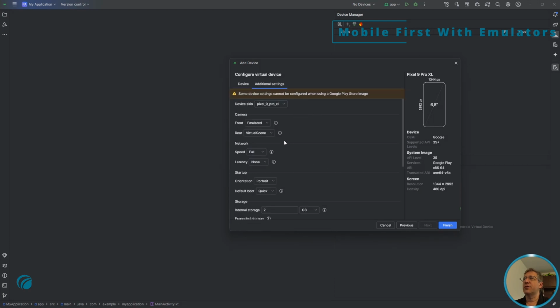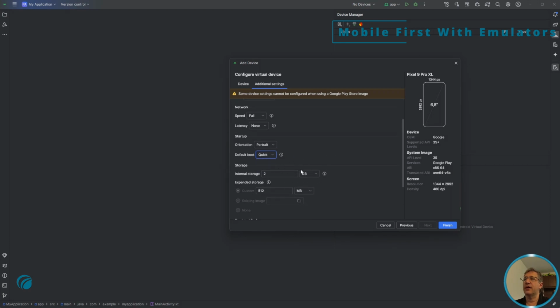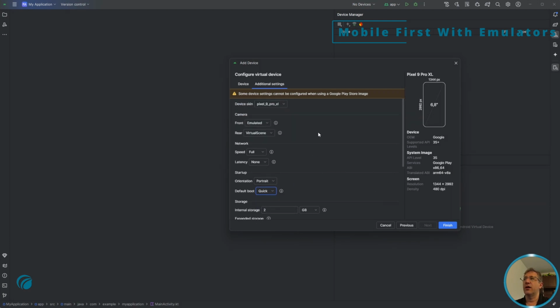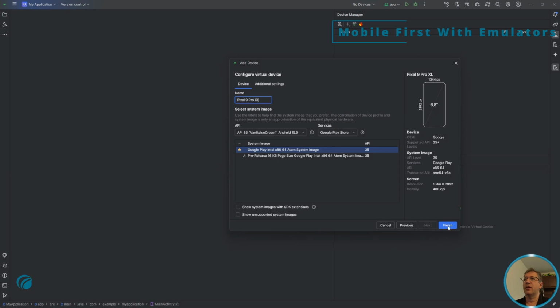We also have additional settings where we could tweak certain things. We could specify whether or not we have a camera front or rear and how it should behave. We can play around whether or not our mobile phone is on full speed or on GSM to see the latency of the website and or images. We can choose to start in portrait or landscape. We can have a quick or cold boot, and we can specify the size of disk it has. For now, we'll leave everything as is. I'll just click on finish.